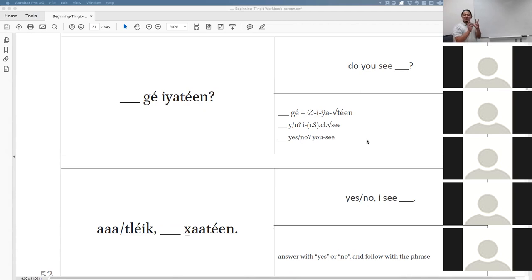So if I were to speak with step one of Tlingit grammar, I'd say, do you see it, the killer whale? If I were to speak step two of Tlingit grammar, killer whale, do, I don't even know how to do that. But it would basically go, it you see. So they have to stay in there. They can't go away.